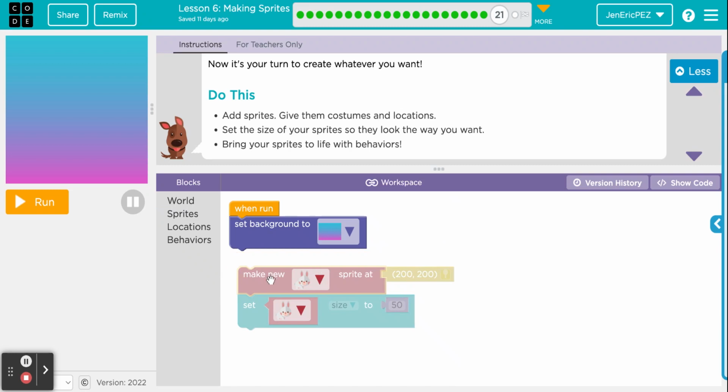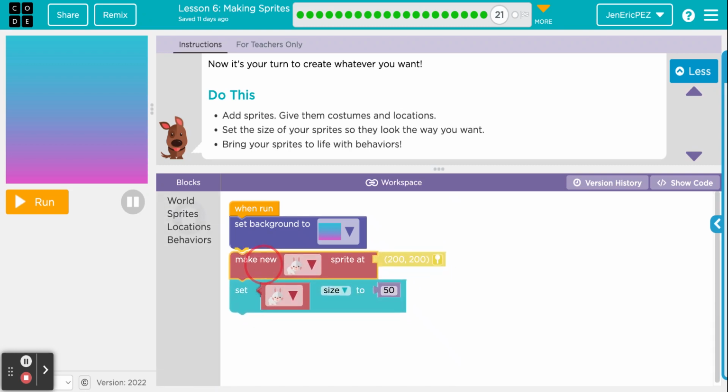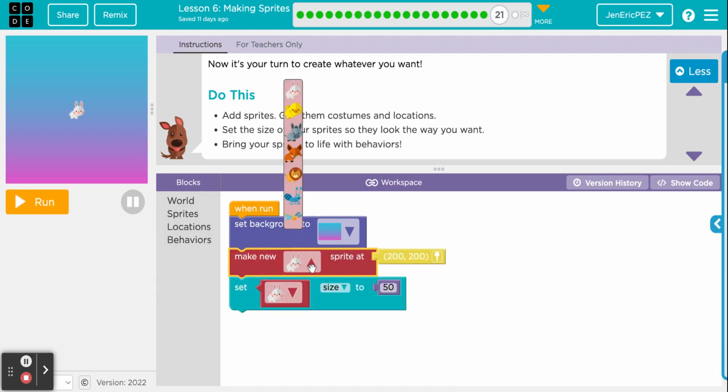Let's see. We have a bunny. Oh, we could make a dog chase a bunny around, but that's a little morbid. Oh, they didn't even give us a dog. Well, that works out. So we'll make a bunny. I'm going to set his size kind of tiny.